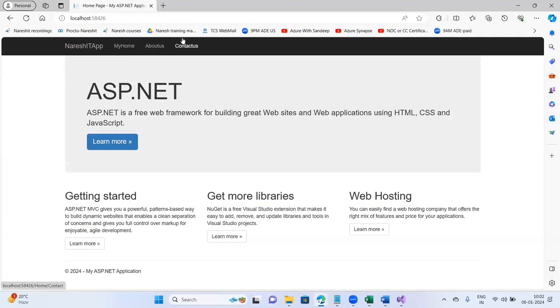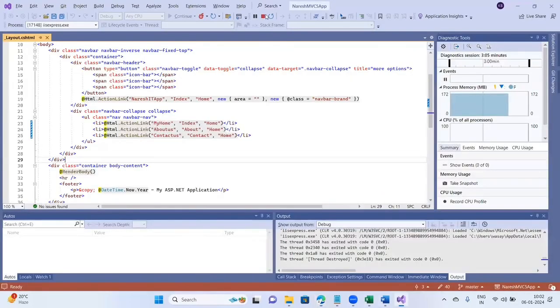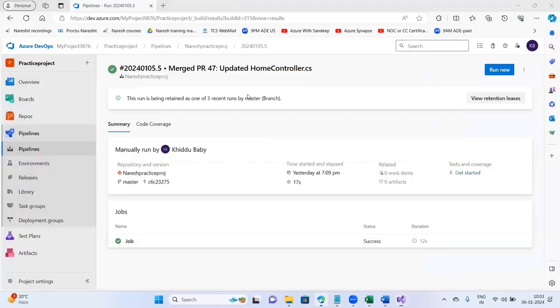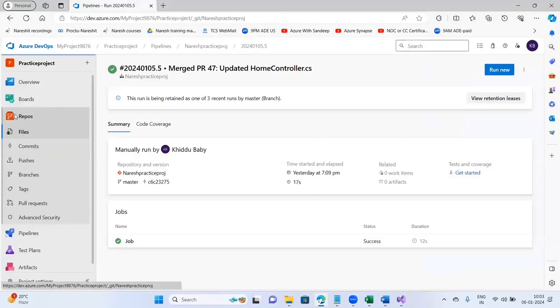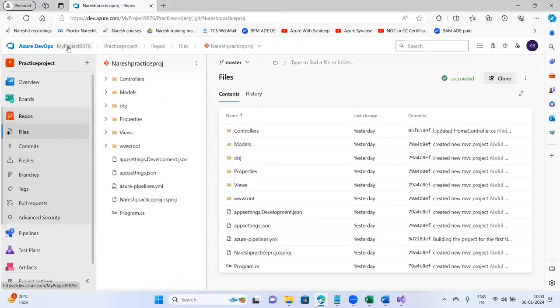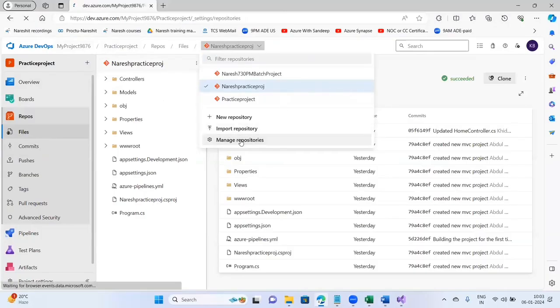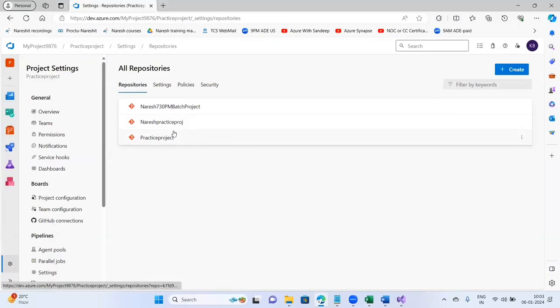Okay, very nice. What I'll do now, I'll stop the project. Okay. And I'll come to my DevOps now. Okay, this is my DevOps. Here in this organization, I'm having permissions to run the CI/CD pipelines now. So I'll create one repo here. I'll just go to manage repository. Yesterday's project, Naresh practice project, this we have created. I'll delete it.